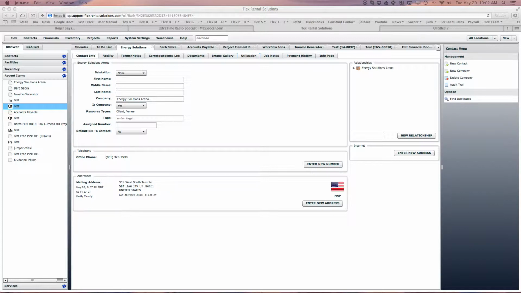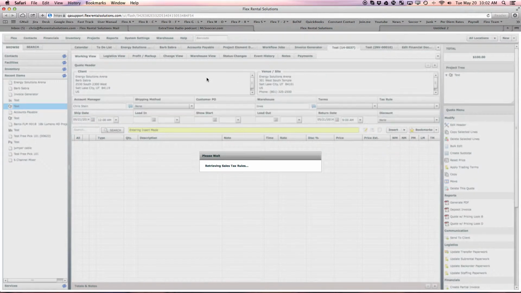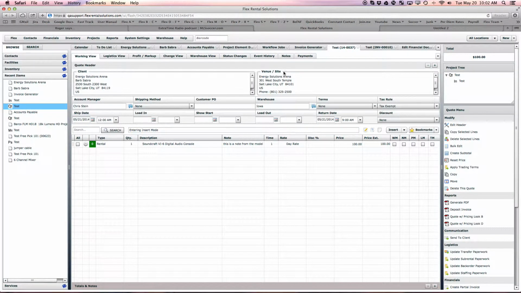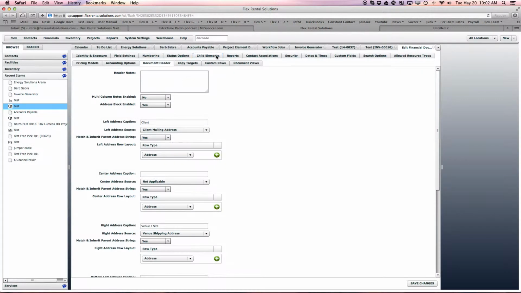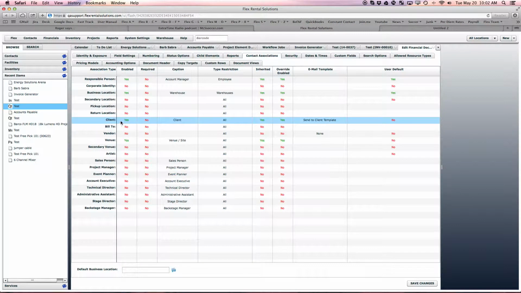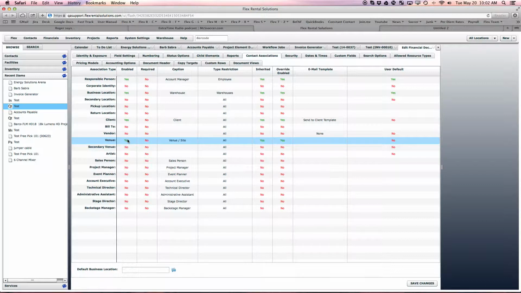scenarios in this webinar. The first scenario is the easiest one, where we have two contacts. There is the client and there is the venue. And those two are configured by going to Projects, Project Elements, and if we go to our quote element, there's a contact association. Right now we've just turned on the client field and the venue field. Those are the only two contact fields that we've enabled. And that is the way your system comes configured by default. Very easy, simple to use, and pretty straightforward.